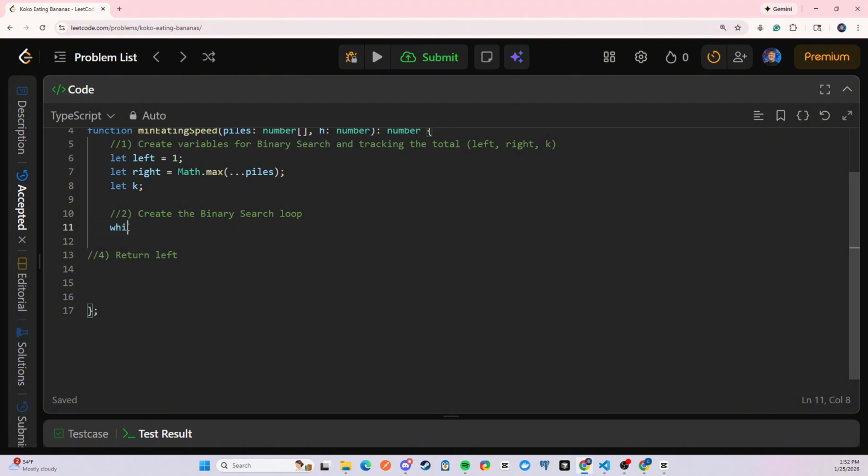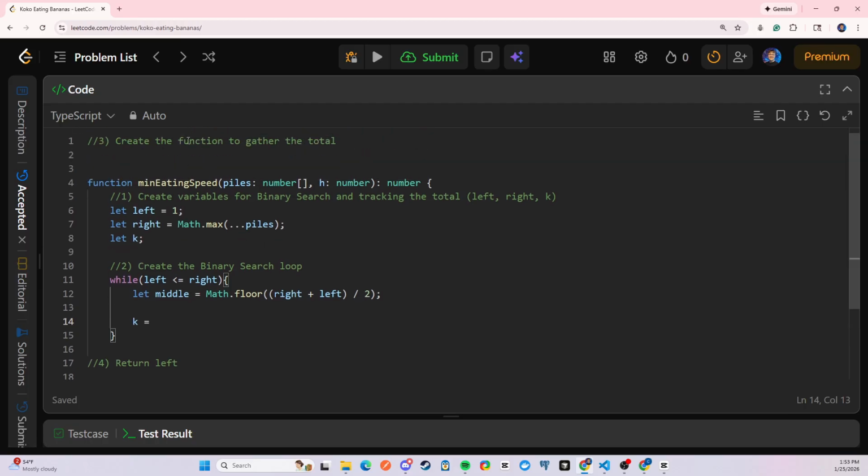So to start on a binary search loop, I just need to make a while loop that is left is less than or equal to right. I need to find the middle, so I will set the middle variable to Math.floor, and I'm going to do right plus left divided by 2. Now this k variable we created, I'm going to use this to store the total amount of hours it takes to eat all the bananas, and that will be pulled from the function that I'm going to be creating up here. And I'm going to call that function findTotal, and I'll pass in piles and middle.